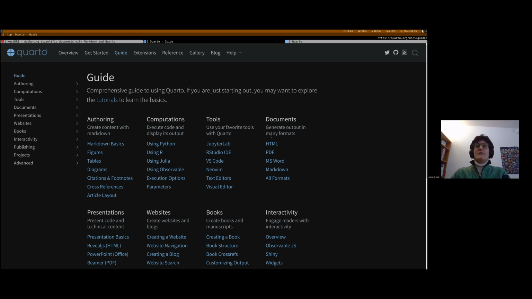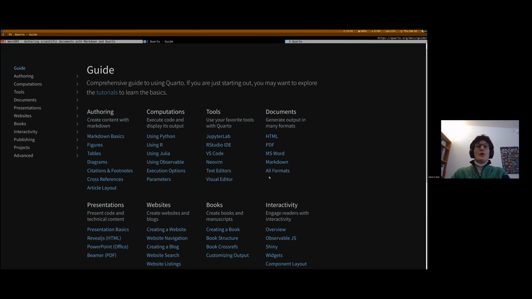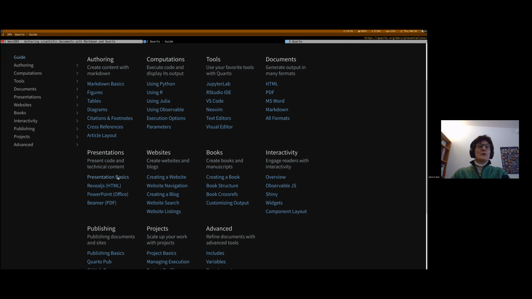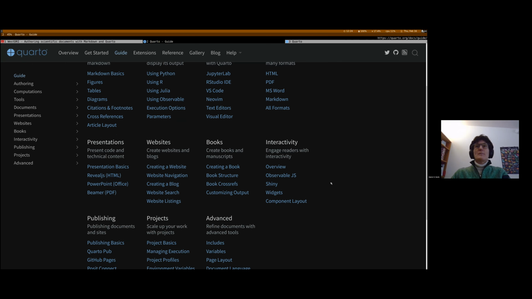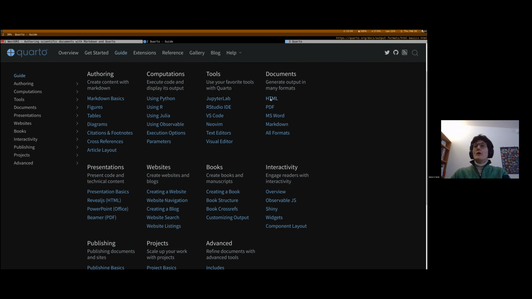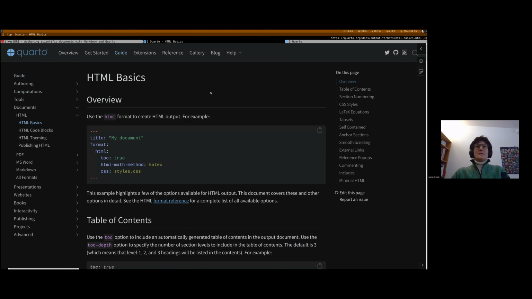You can see that you have various types of documents. For presentations, the documents are here. If you want to export to a PDF or a Beamer presentation, or Reveal.js for HTML, etc. If you want to create a website. So this is a great reference page to access all of the documentation. But today we will create an HTML document. So we will follow the information that is on this page.